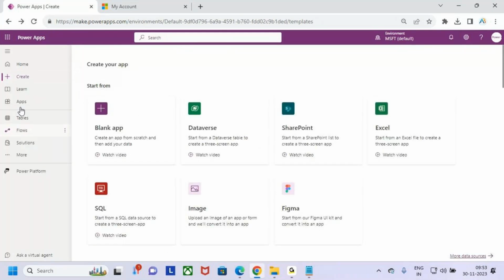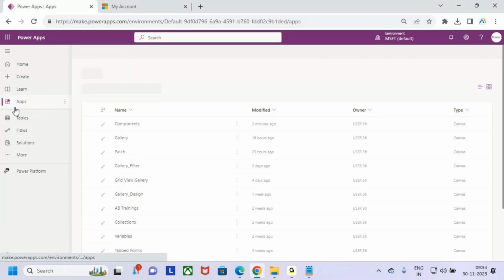Now go to this. Previously, in the older versions, I think last 1 or 2 months back, the UI has changed. Previously, where you can go and create the global components, you can go to the apps.